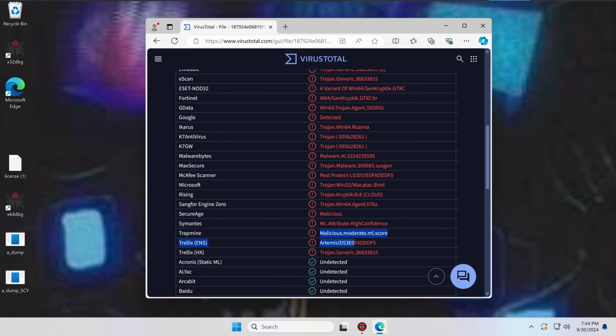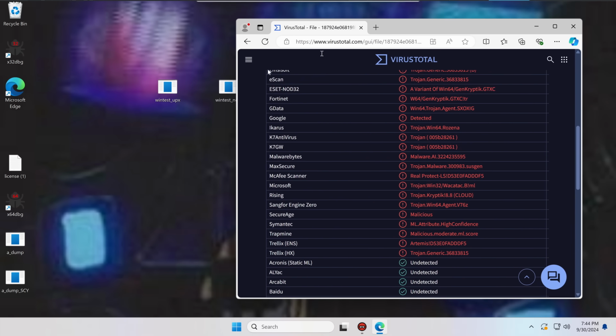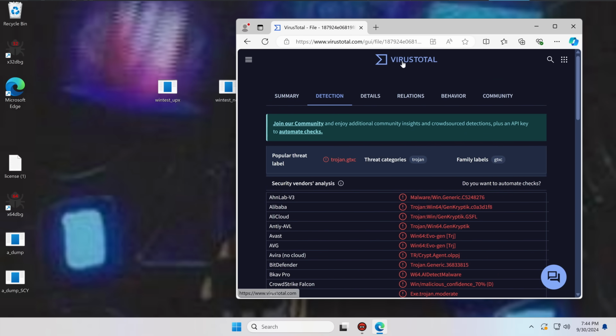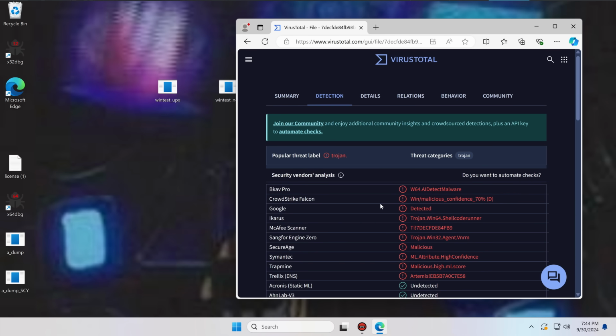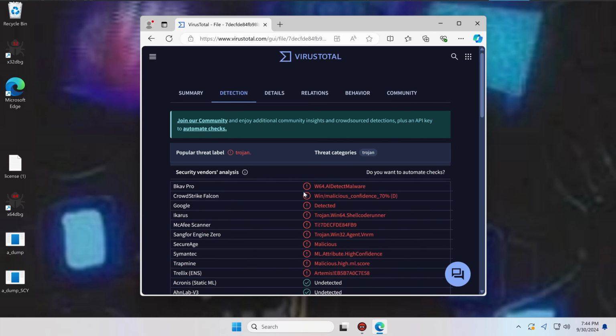Brilliant. Tremors, Trojan generic. Now, of course, let's try this. Maybe it's just the packer. Let's get rid of the packer. Now this file simply calls a single Windows API. Oh, look at that. Shellcode runner. No, it's just a C++ program.